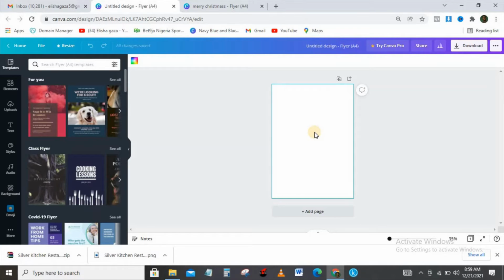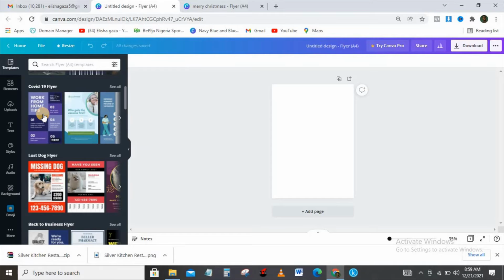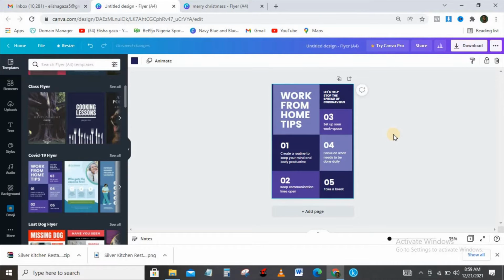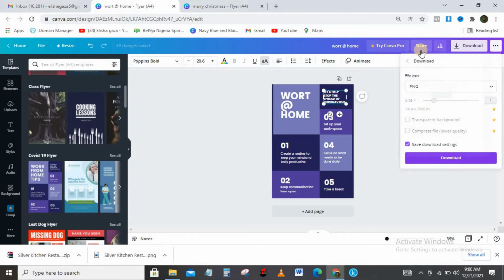Let's say for instance you don't want to start from the beginning, you want to pick a template to use. All you just need to do is look out from the templates here and pick one that you actually love or like that you want to use. Let's say for instance you love this and you want to use it, all you just need to do is click on this and add whatever note you want to add. Let's say for instance, click on it and say work at home. Now you can decide to write whatever content you want to write, and after that you hover onto download and then click on PNG or JPEG, whichever you want to use, and you'll be able to download it.